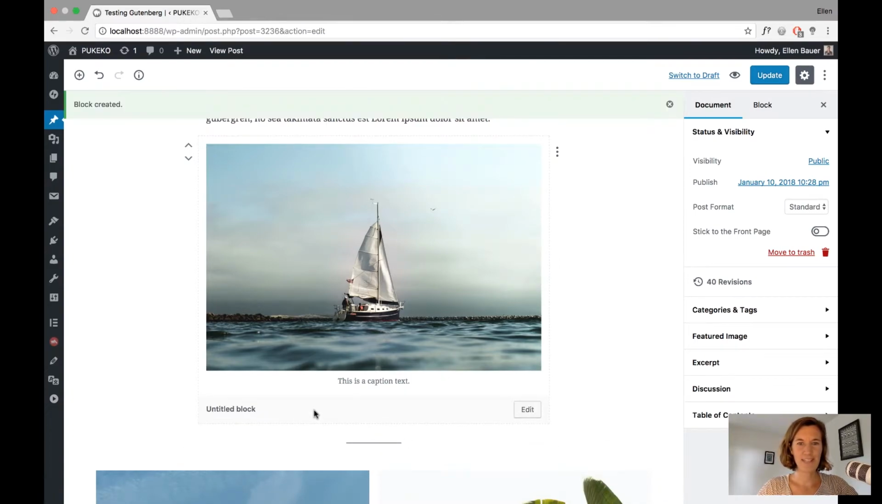And now I haven't figured out yet, maybe that's still a little bug, how I can choose a name for my reusable block right away. At the moment I only have the option to edit the untitled block name, so I want to call this my image block, and I save my name.